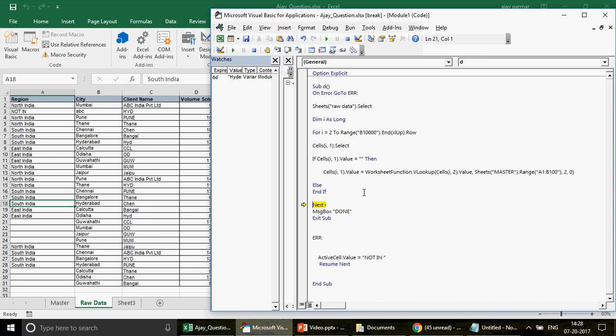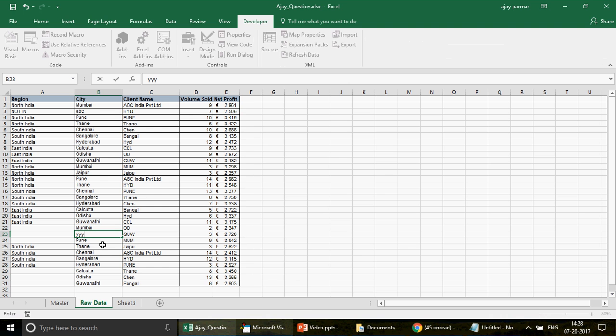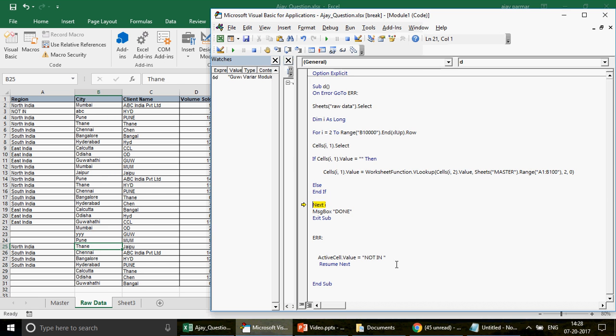Now you see that the loop keeps on running and running, right? At any point in time, if you have any city which is not available, let's say I write here YYY, now you would see the error and how it is going to work. So the moment I run this, look at this. Now this line will give you the error, because YYY is not there in the master sheet. The moment it comes, we have the error, and not in, and then resume next, right?